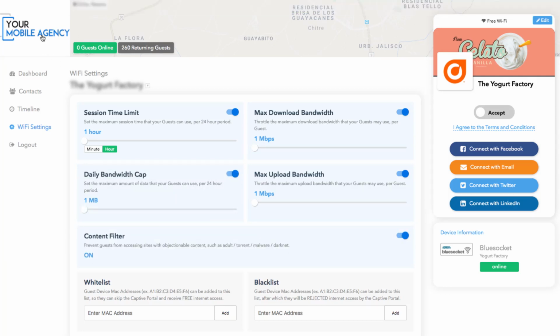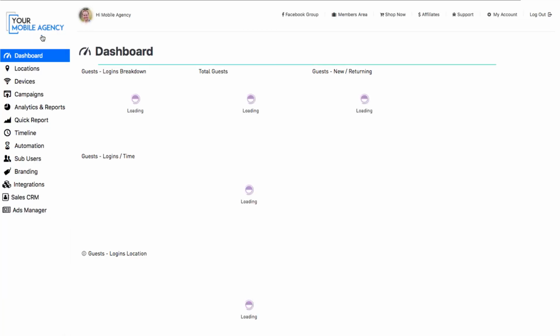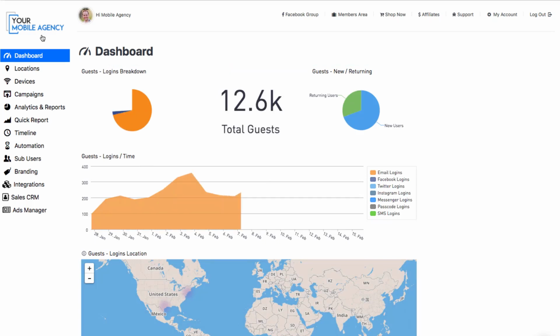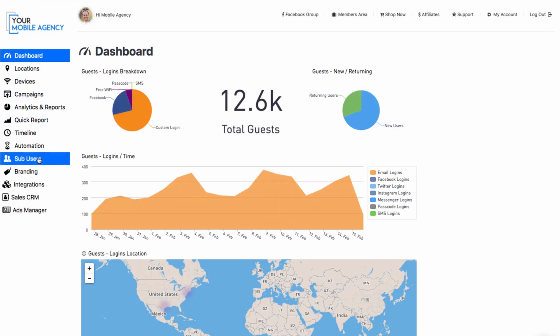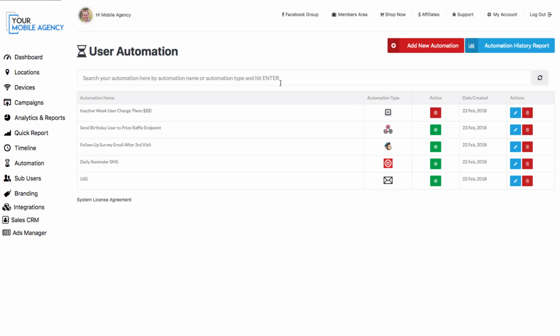This quick report dashboard serves as a perfect medium between what your clients should be able to access on your network and what you don't want them to be able to touch. You can create sub-users for your clients and allow them to log in and access or not access certain elements of your platform.